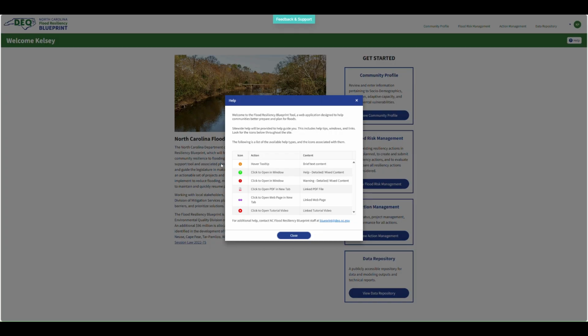These icons indicate additional ways to get help throughout the application. The orange icon with the letter I allows the user to hover over it, and a tip will appear. The green icon with a question mark is the Click to Open window tip, which displays detailed or mixed context help tips to the user. The red icon with an exclamation point is a Click to Open in window tip, which displays a warning to inform the user that a specific action may have unintended complications.